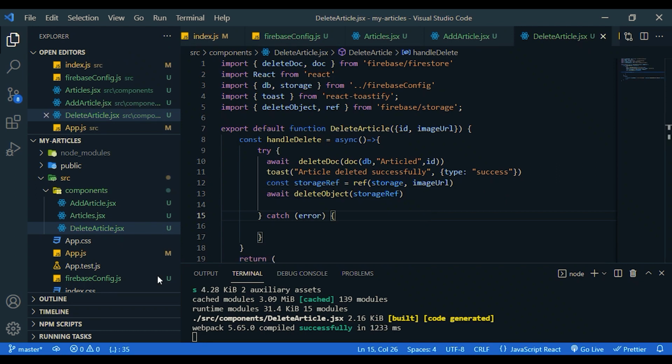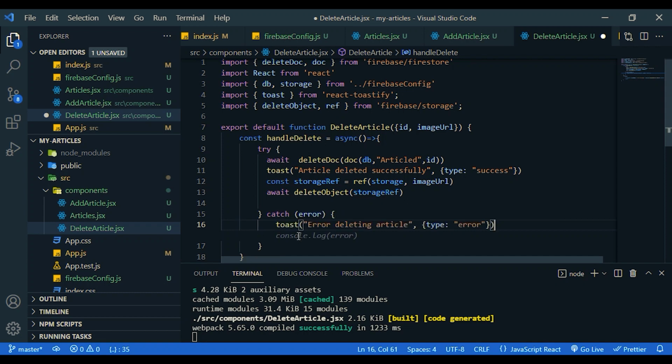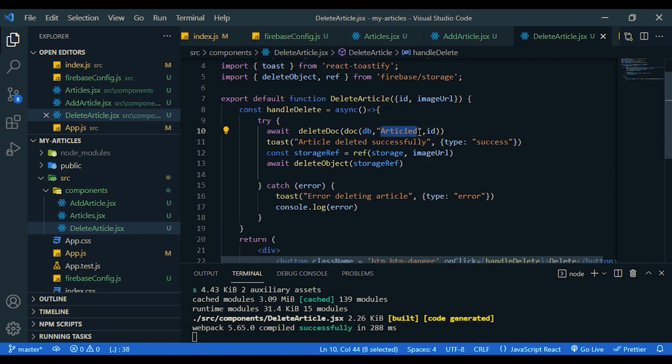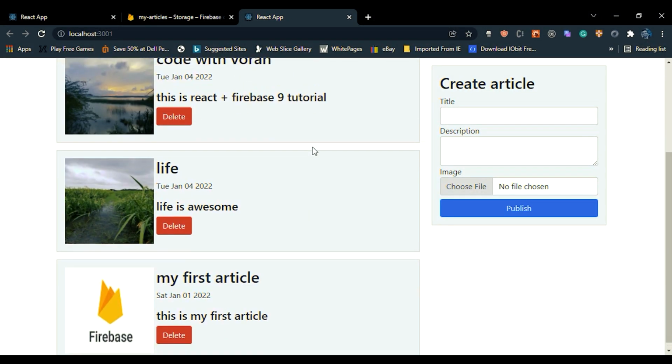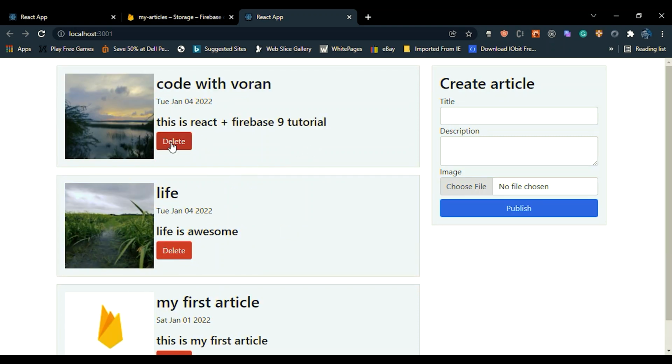Fine. So I'm going to catch the error. So I'm going to show it in the toast. So it says error deleting article. The type is error, right? So if you want, you can console log also. It's articles with an S, not D, right? Now let's delete an article. So I'm going to delete it. Right. It's working fine. You can see article deleted successfully.